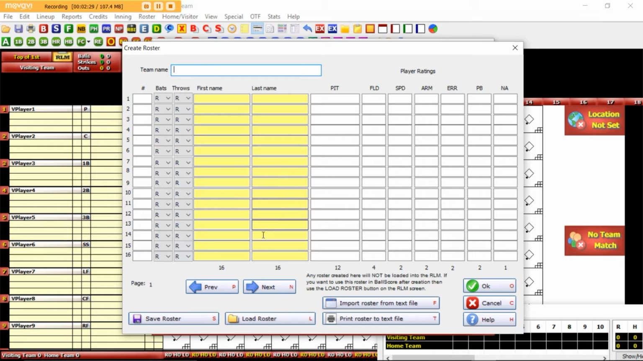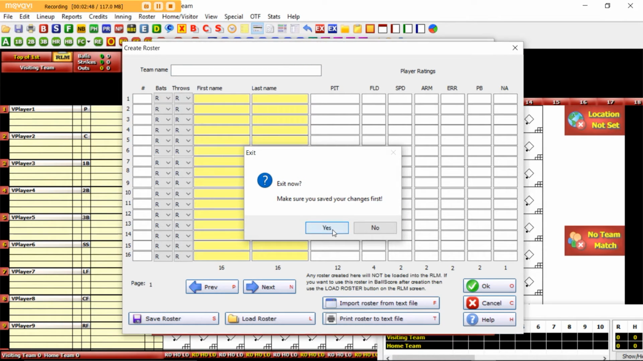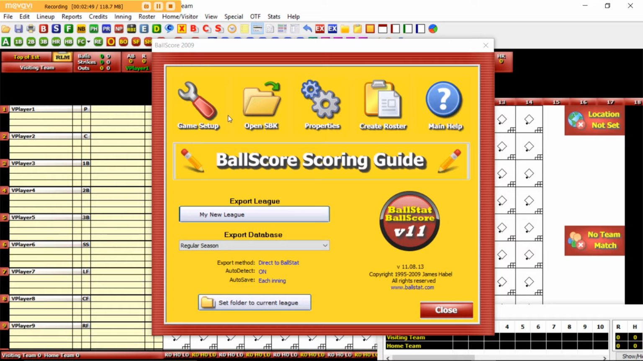Once you've got everything typed in, if you fill up this page, click down here to go to the next page and continue on. Then you'll click Save Roster. And once you play a game and you open it up, don't worry about putting them in any kind of order, position, or anything. It will automatically put them in alphabetical order, no matter how you put them in there.